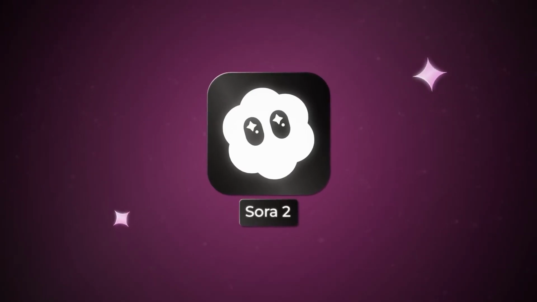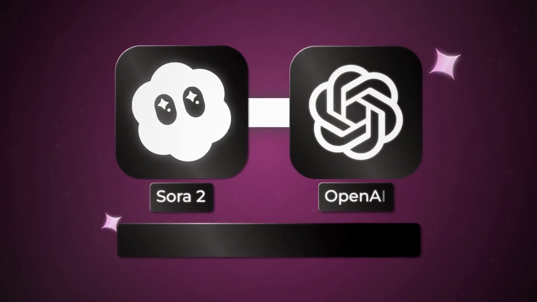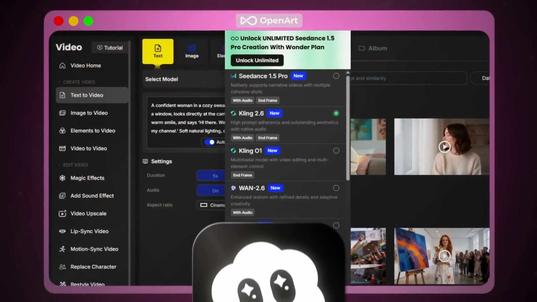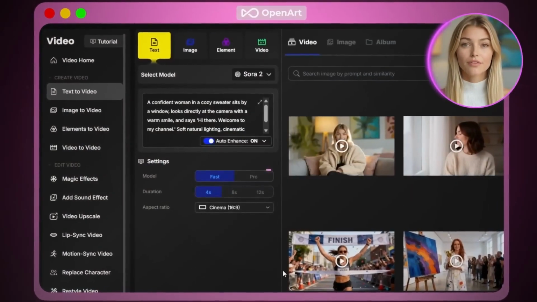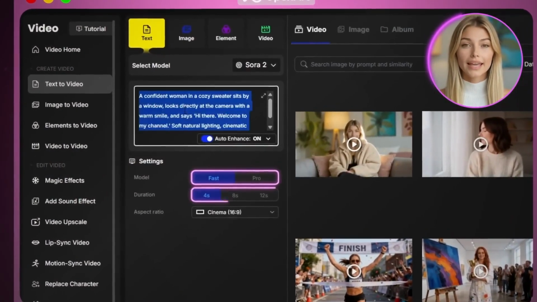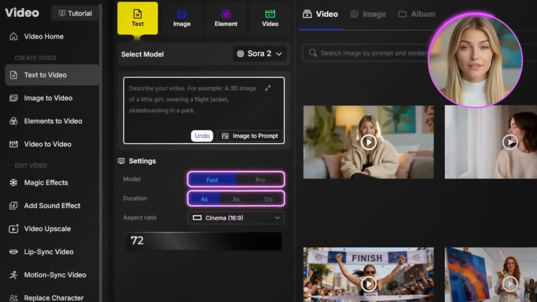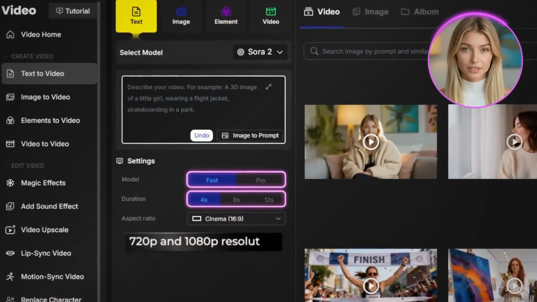You've probably heard of it already, but Sora 2 is OpenAI's latest video generation model, and it's designed for action and dynamics. If you want fast-paced scenes, intense movement, or anything with a lot of energy, Sora 2 is built for that. So if you switch to Sora 2, you'll see options for both fast and pro modes in 4, 8, and 12-second durations. If you select Pro, you can choose between 720p and 1080p resolution.